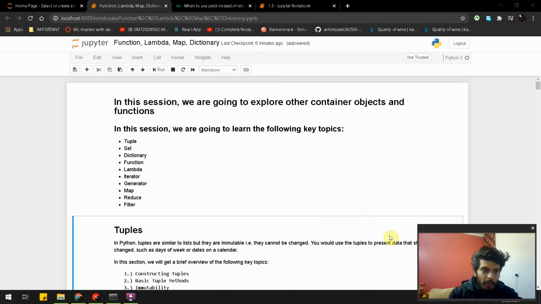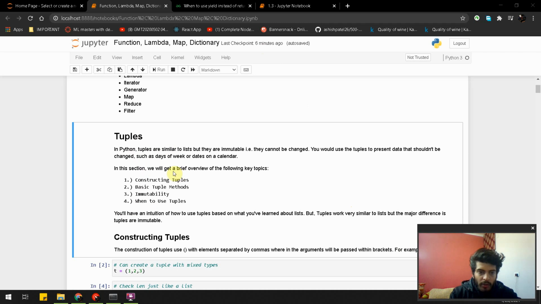So we will be covering these topics in this session: tuple, set, dictionary, function, lambda, iterators, generators, map function, reduce, and filter. So let's start with tuples.